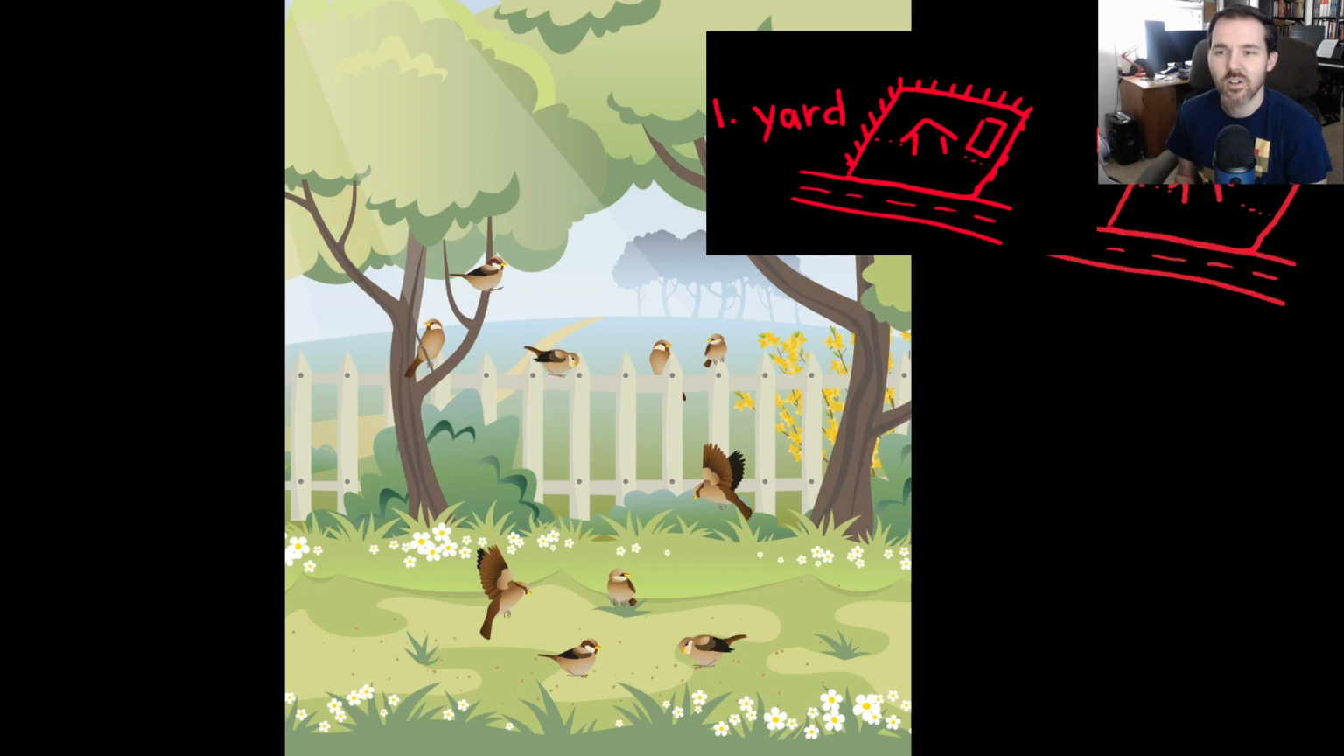The backyard usually is more private. And so this to me looks like it could be a backyard. People often like to fence in their property. They like to fence in their yard. To fence in means they build a fence around their yard.